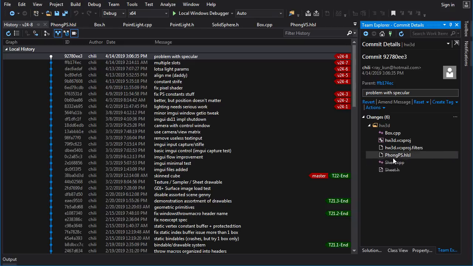I deleted a sheet, I don't know why, I just did it because I didn't need it, I guess.